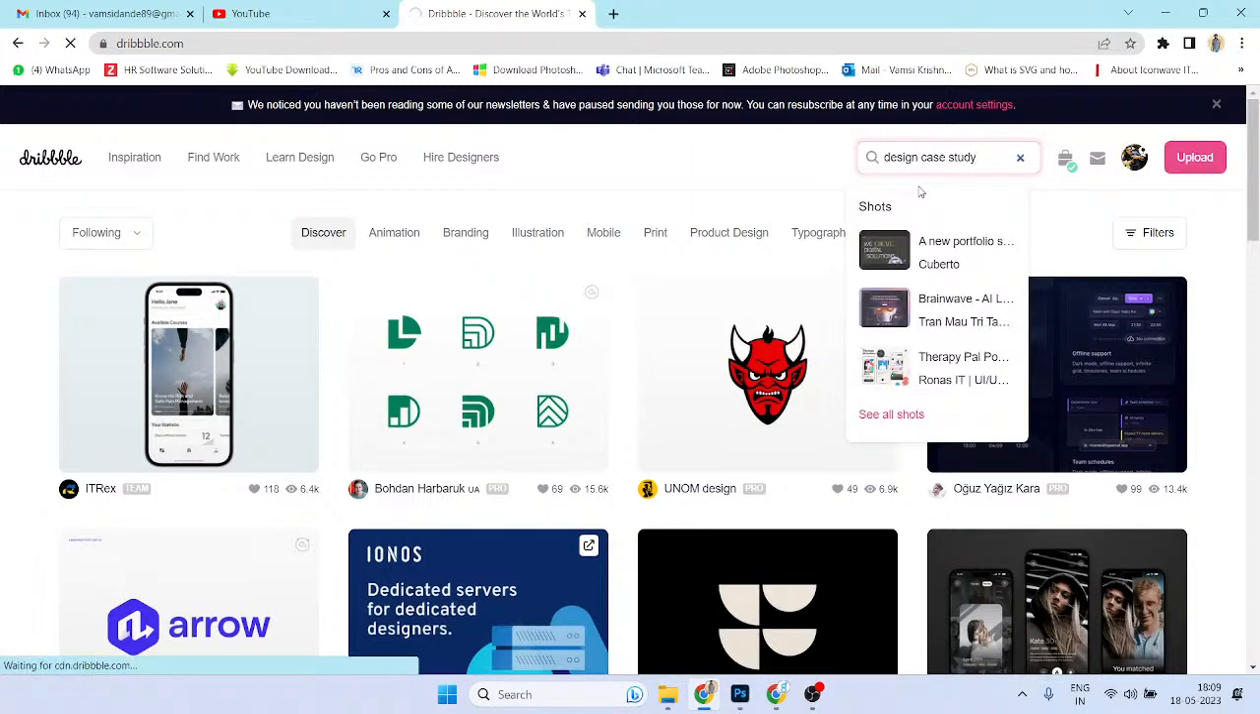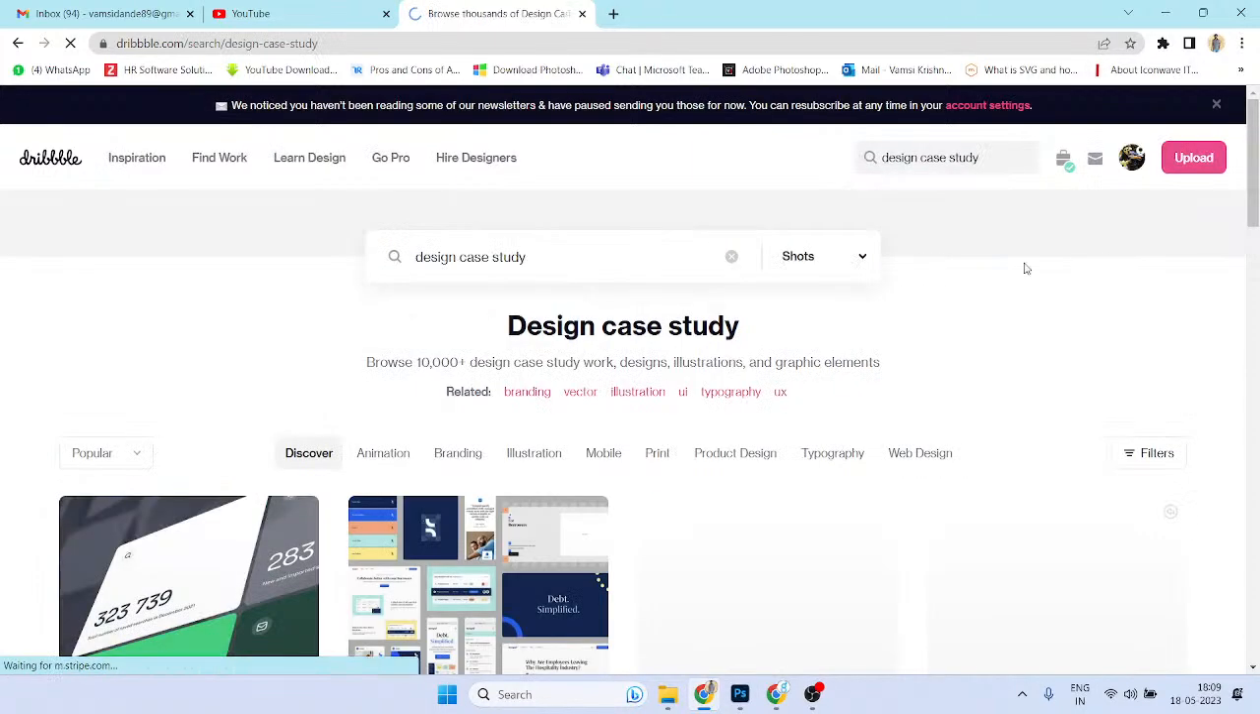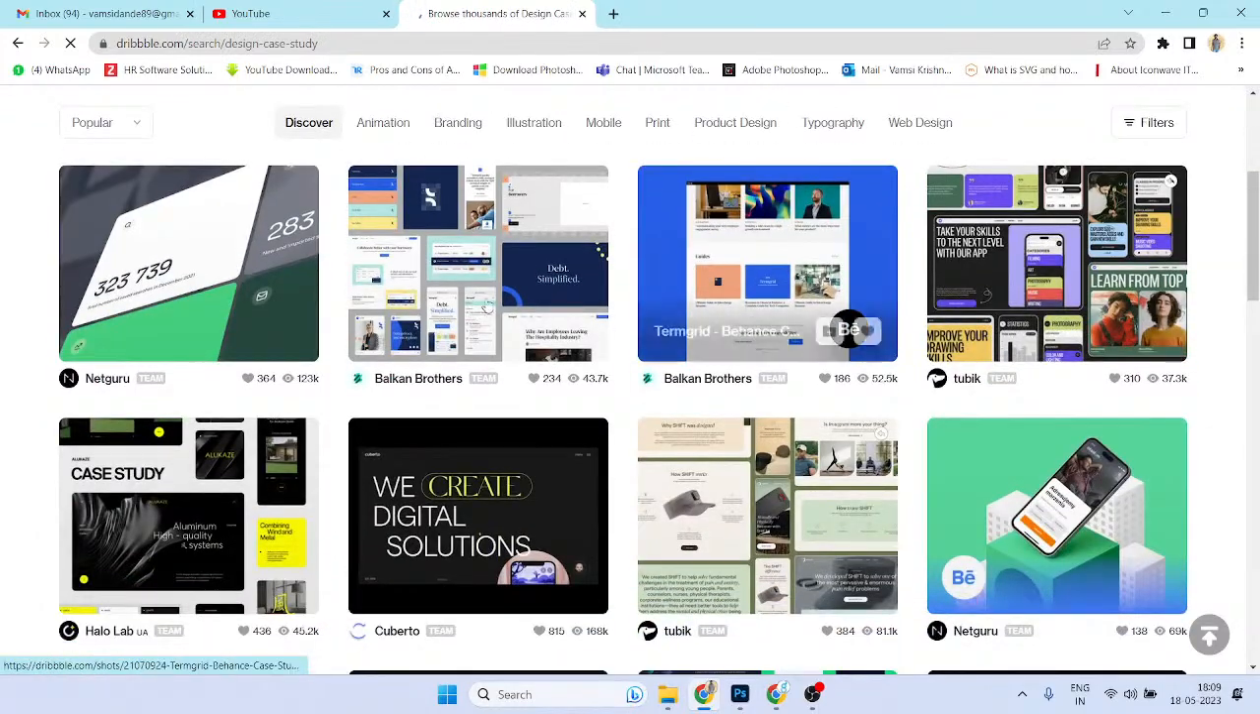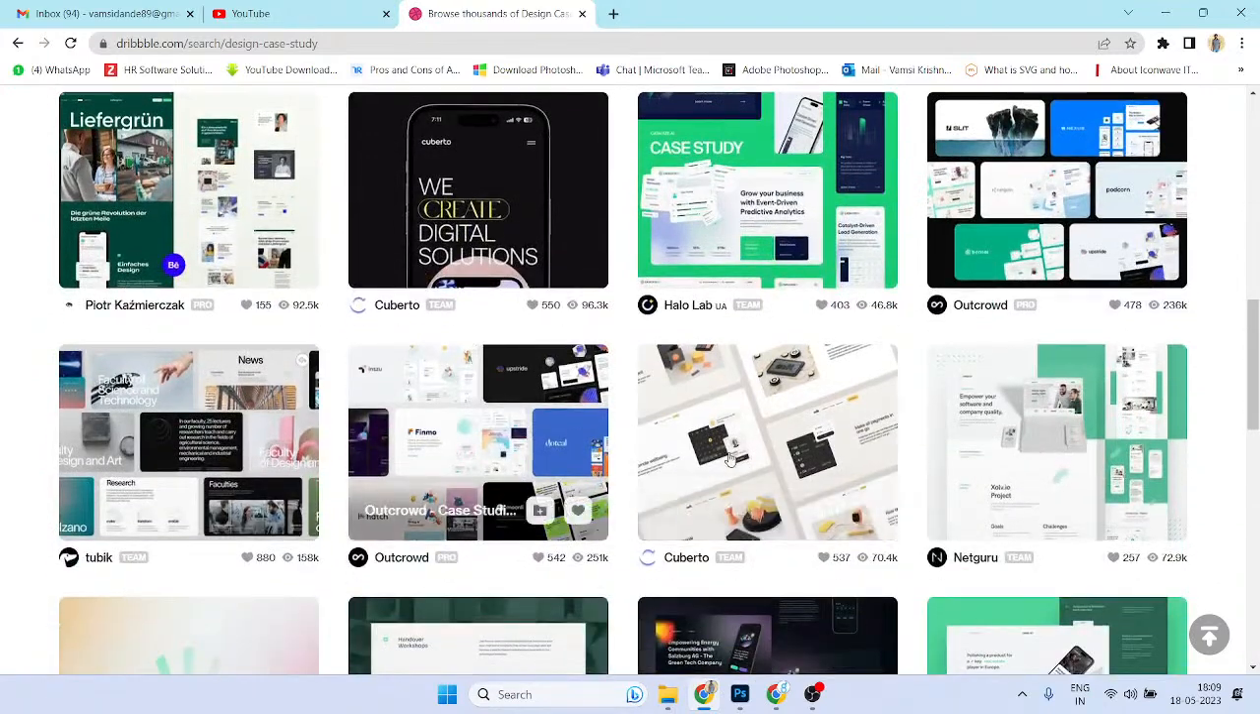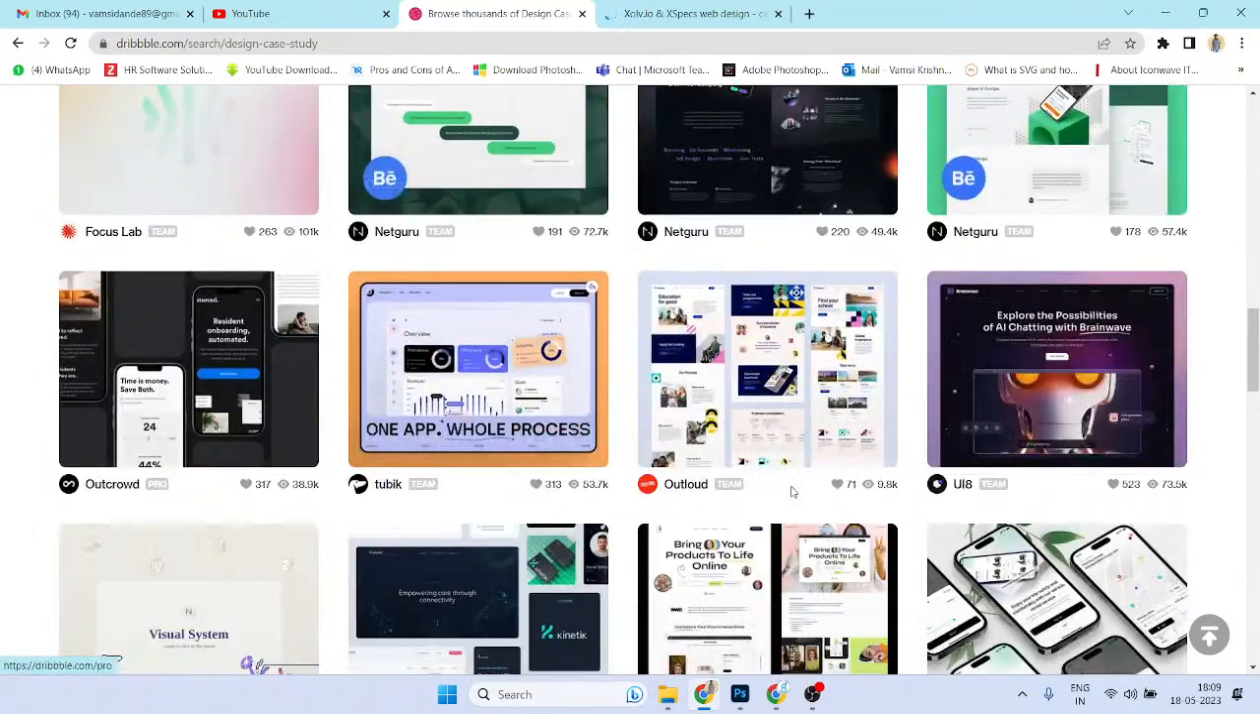And this is a portfolio. You have to create the portfolio like this. Net Guru, anything, you can take any one. Net Guru, Outcrowd.